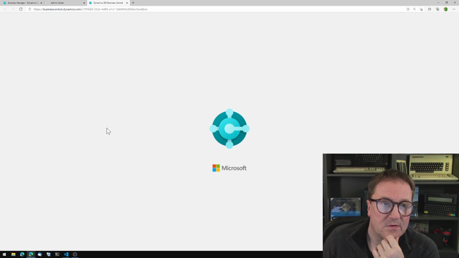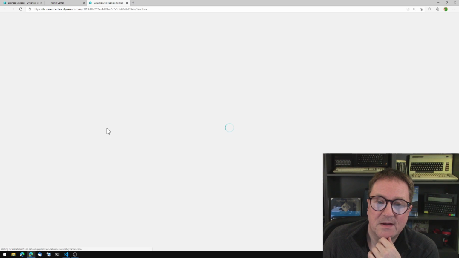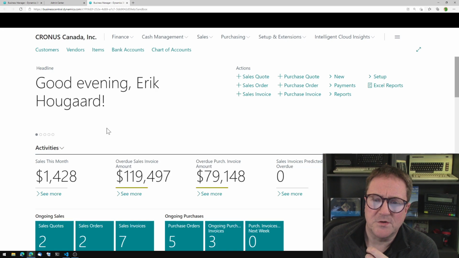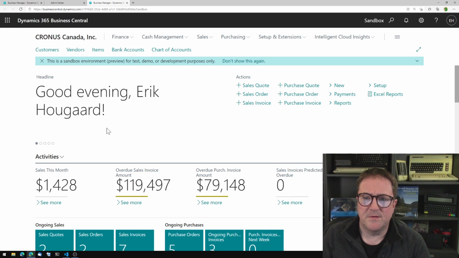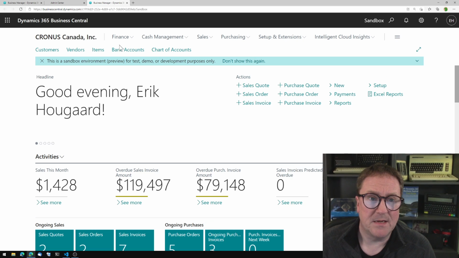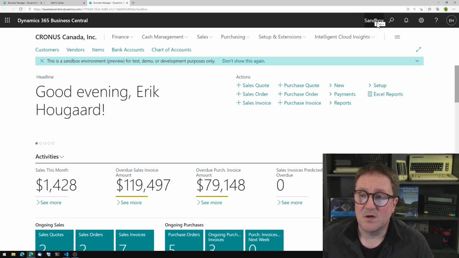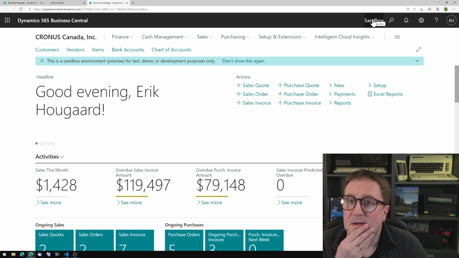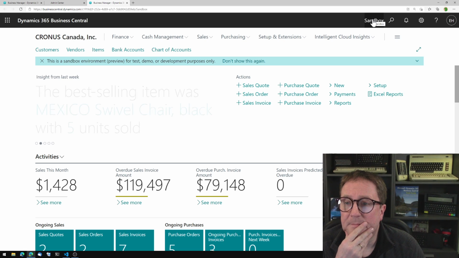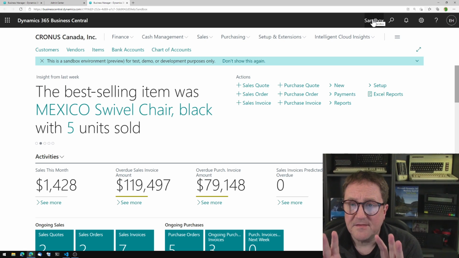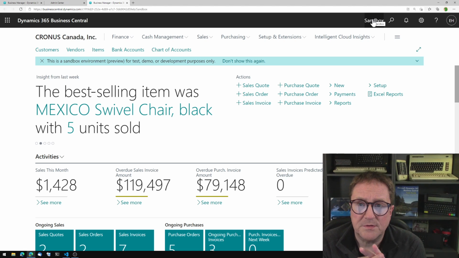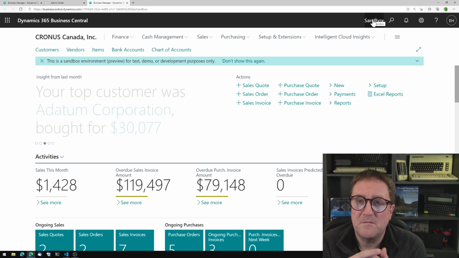I can try to hit the sandbox link and see if that one works. No reason why it shouldn't work. There we go. So this is a sandbox. We can also see now that the name of the sandbox has come up on the top bar here. Okay, so that's the first requirement. We need a sandbox.